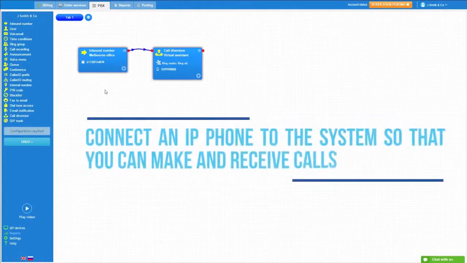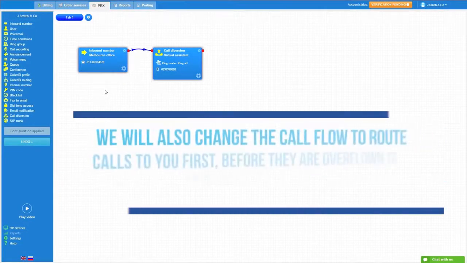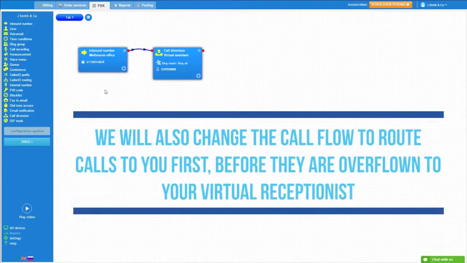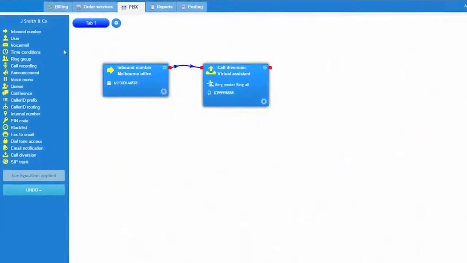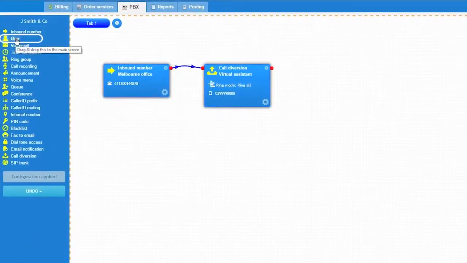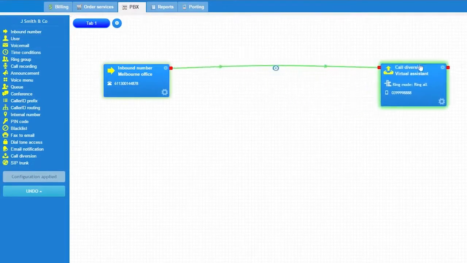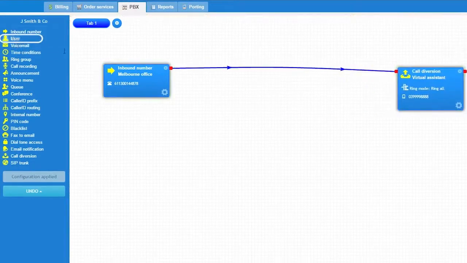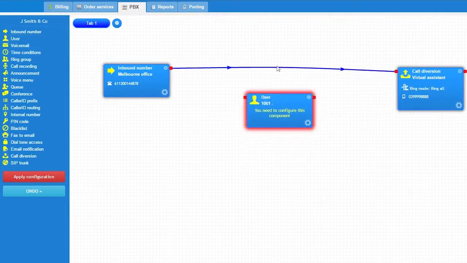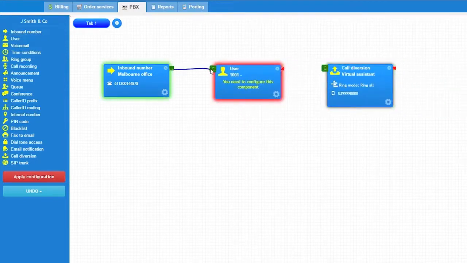Say now you decided to connect an IP phone to the system so that you can make and receive calls. We will also change the call flow to route calls to you first, before they are overflown to your virtual receptionist. For this, we first have to create and configure a user object and then also create a SIP device linked to this new user object. Let's insert a new user object in between the existing inbound number and call diversion.